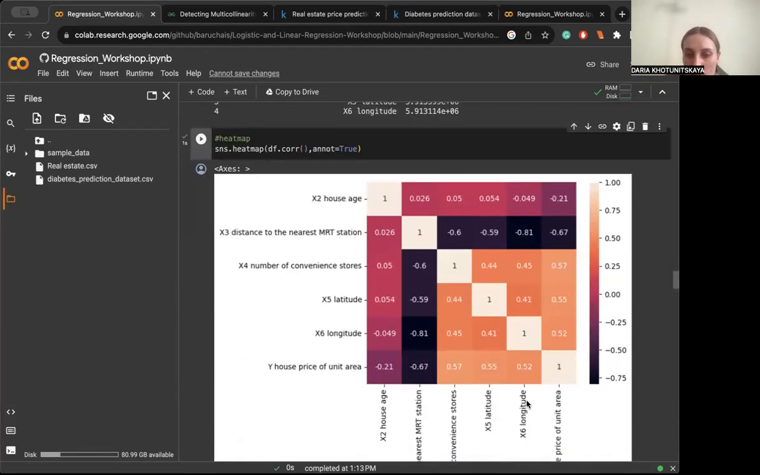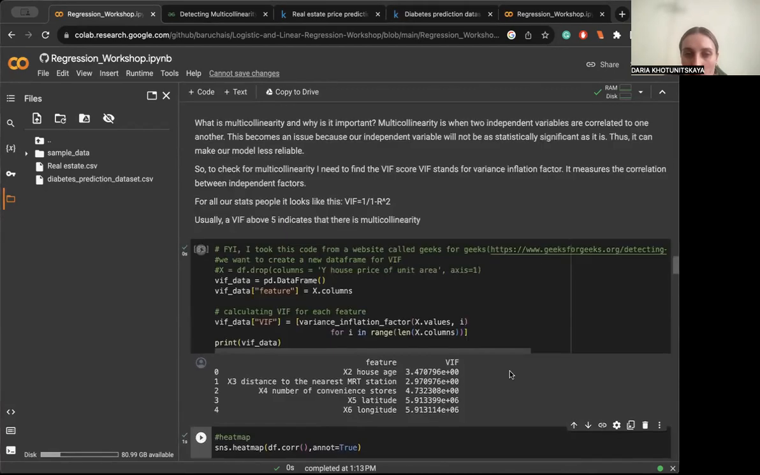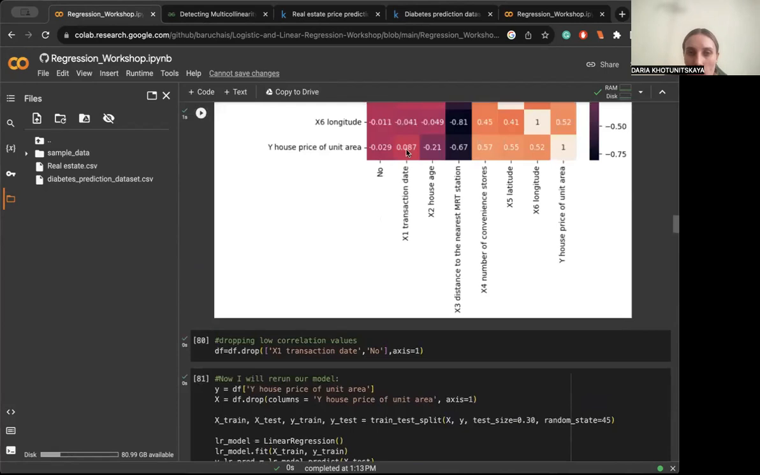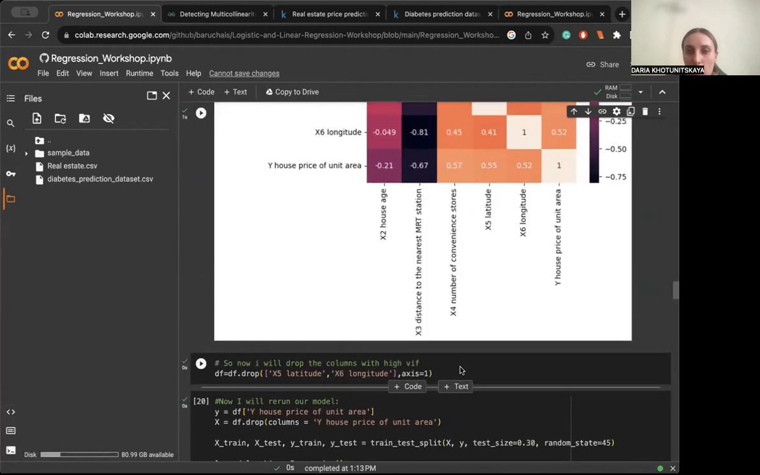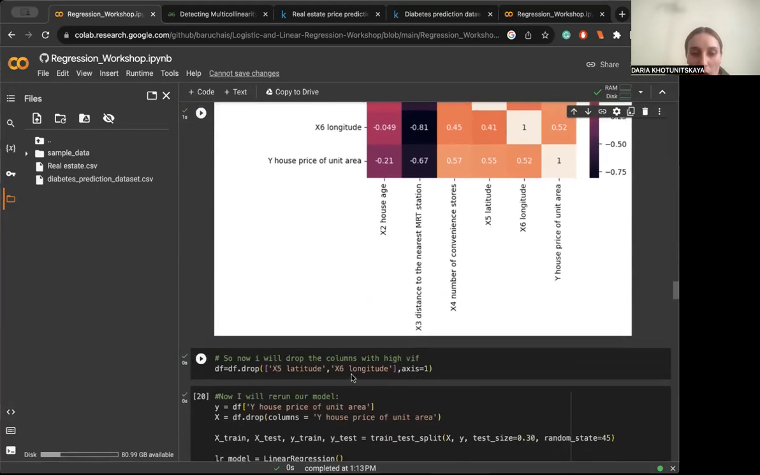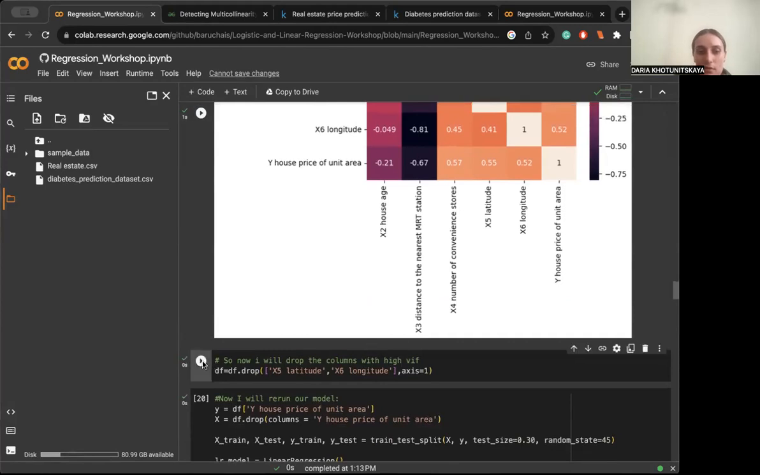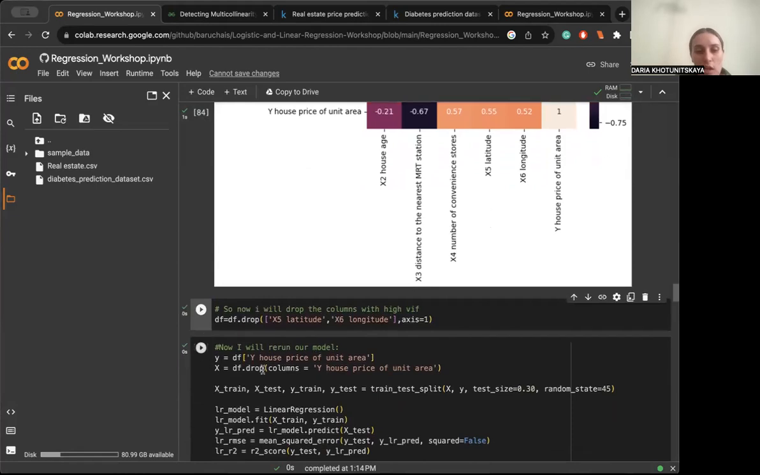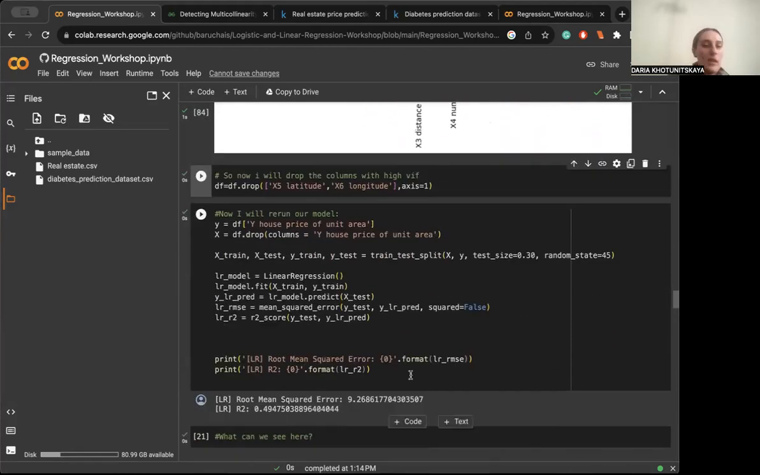Over here, I'm just taking a look one more time, because we removed transaction date and number. This was the one with transaction date and number. I just wanted to see one more time what our correlation looks like before we continue to alter our data set. Now I'm going to try to drop the columns with high VIF, which were latitude and longitude. So we're going to do df.drop, same model as before, and all we're going to do is run it.